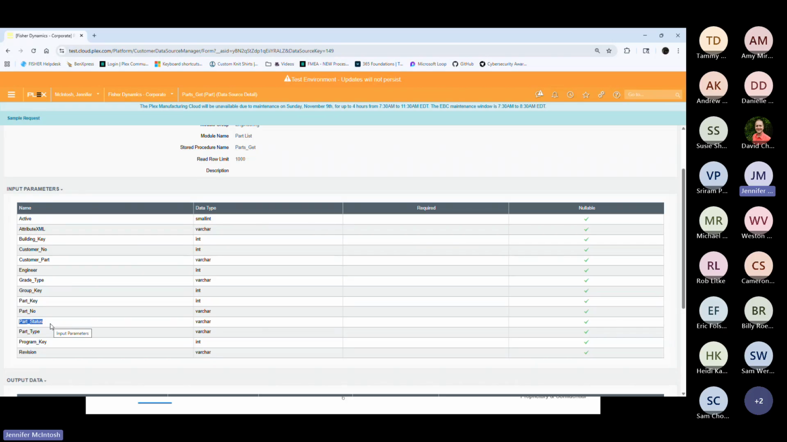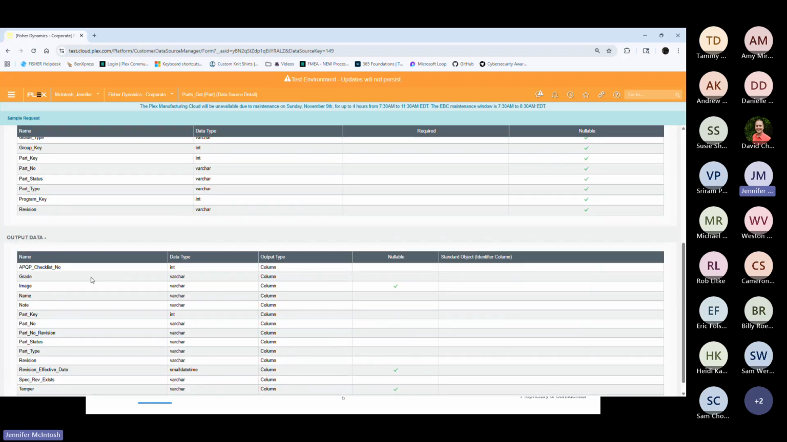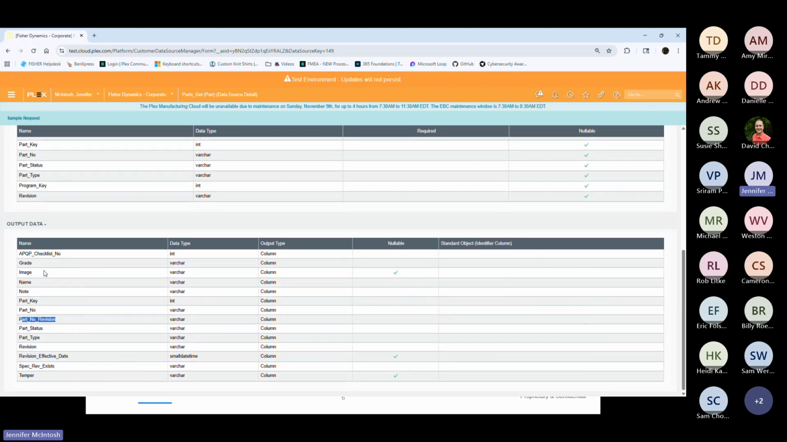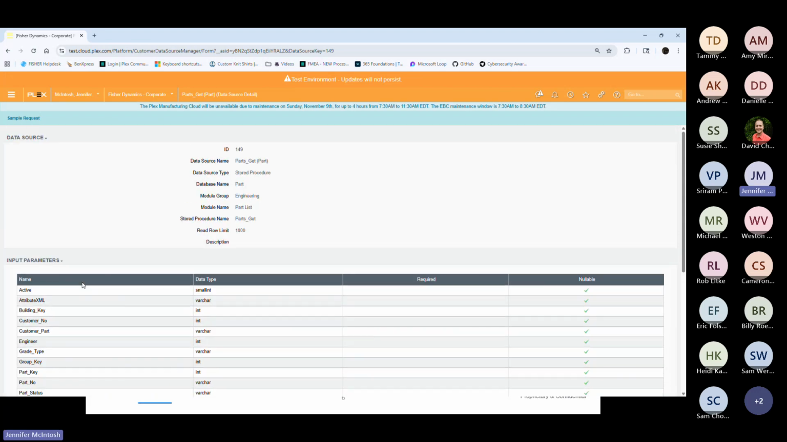All right, so now I'm going to focus on this one. I'm going to note that I don't have anything required, but I only want active, so I'm pretty confident I at least want this one. I'm going to check my output data to make sure that my part number and revision is going to come through. That looks great. So this looks promising. I'm going to go ahead and look at a sample request.